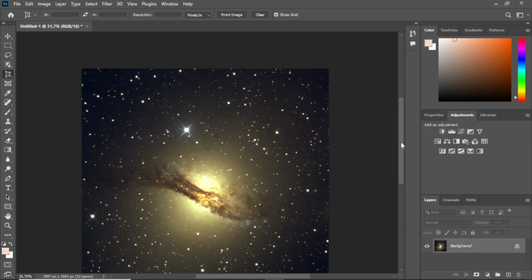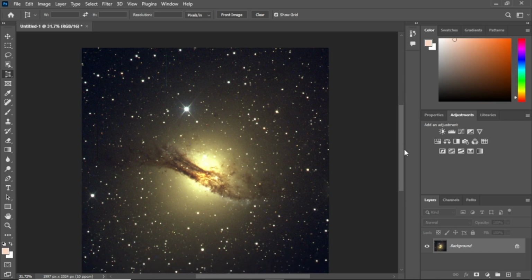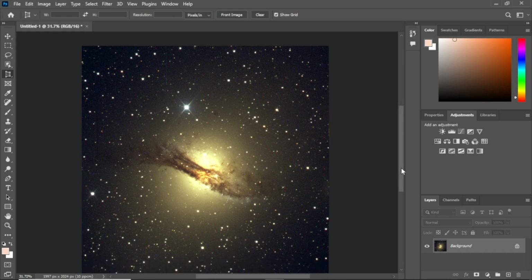So I don't think I would like to use the selected colors. I believe we got it exactly as we saw it from the Las Cumbres Observatory. So this is how I was able to process this special galaxy.